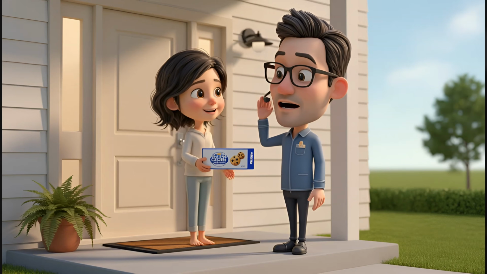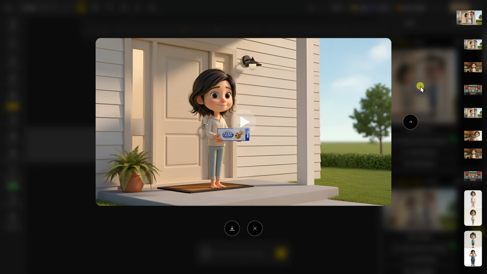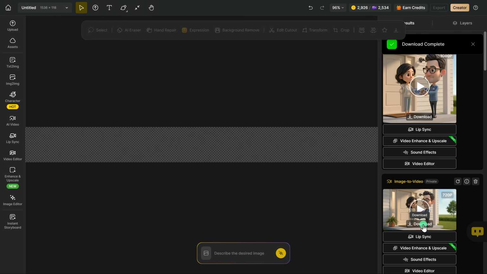And there you can see the difference. The body motion from the video stays intact, and the lip movement updates to match the dialogue. Let's now download all of the clips that include the lip syncing.